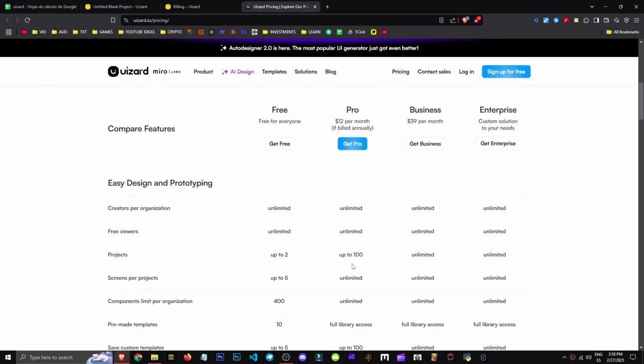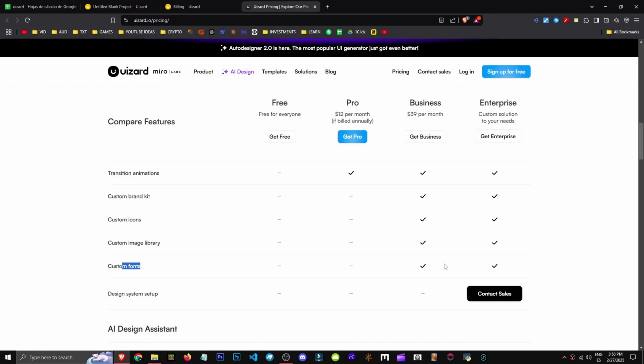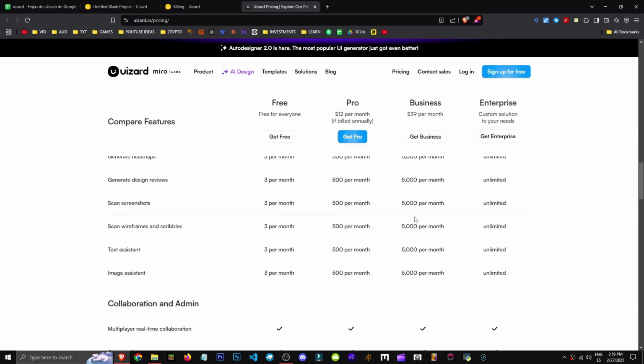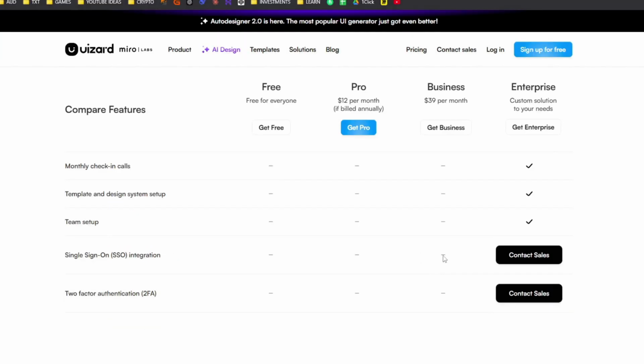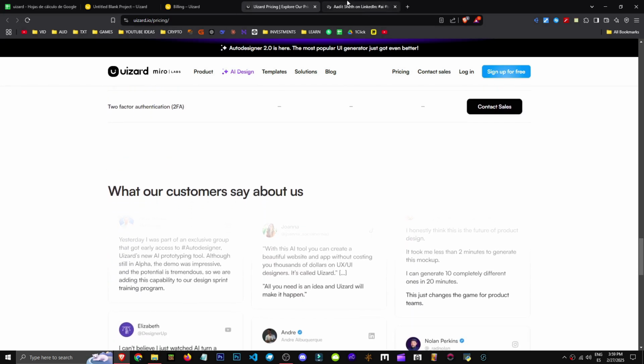Here they give us the full comparison, right? They say with business, you get unlimited features like project creation, got it, such as template. Custom fonts are unlimited in the business plan. Icons and transitions too, but it doesn't change much beyond generation limit. So these are the prices, okay? Now it's up to you to decide. It's a good tool, we've tested it.